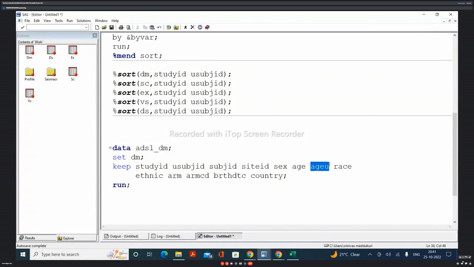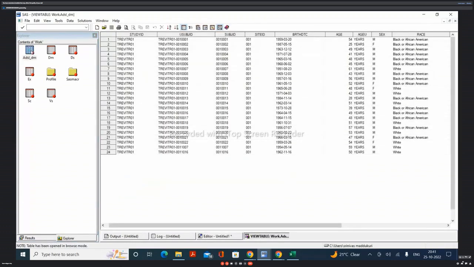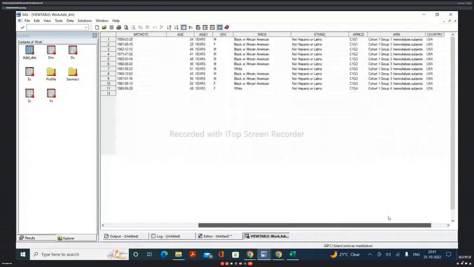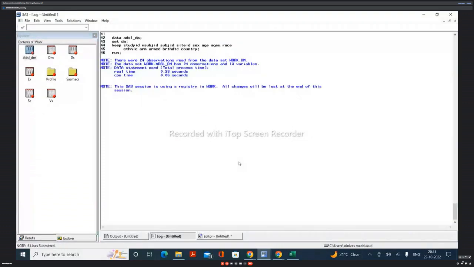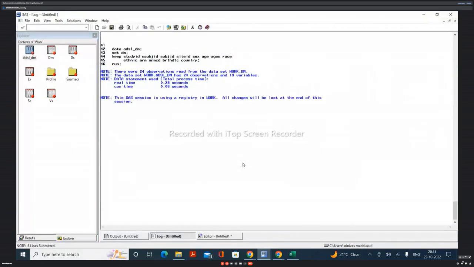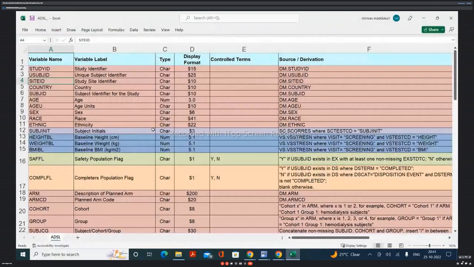Here we have it. Now select the program and execute the program. Now I have ADSL underscore DM. Yes, we have all the 13 variables. Go to the log window and check if you have any issues. No issues at all. Everything looks fine. So now, what is the next variable we should generate? We'll do all the variables that we can do from the DM domain. Then we'll go with other datasets.